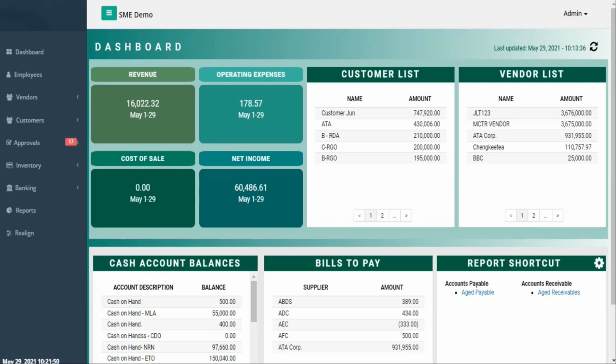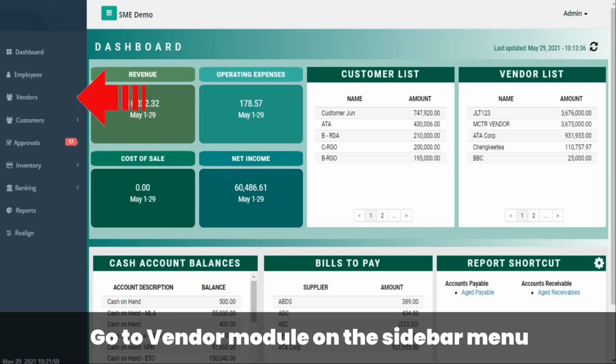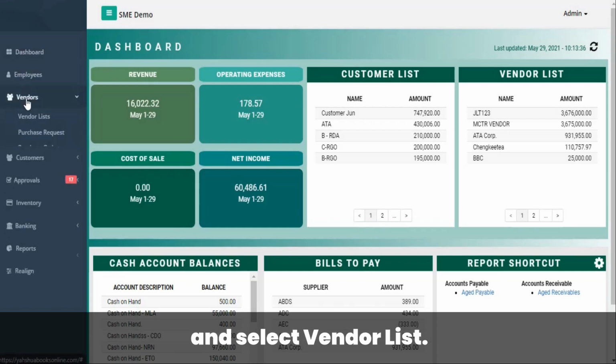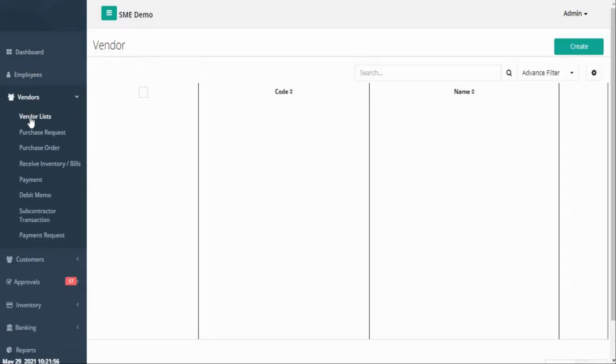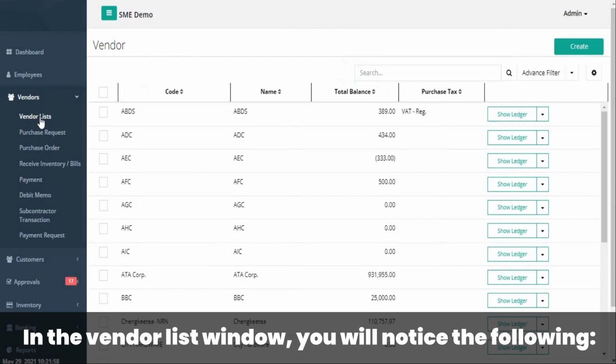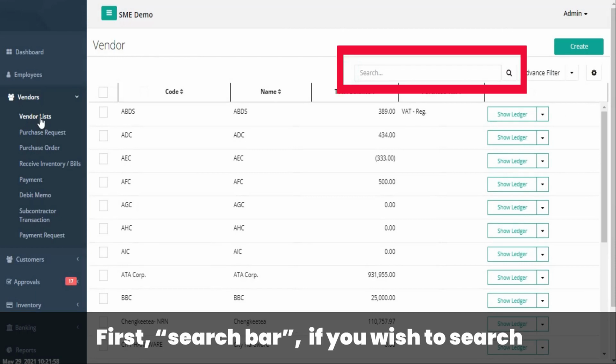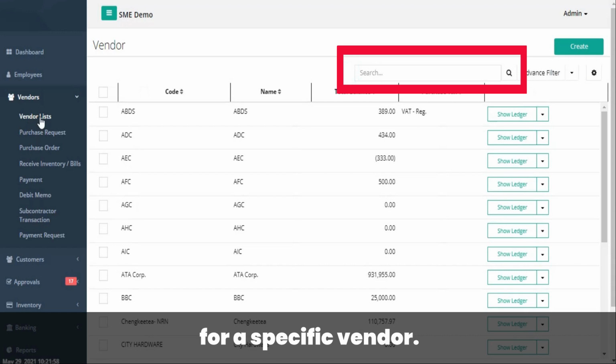How does the vendor list module work? Go to Vendor module on the sidebar menu and select Vendor List. In the vendor list window, you will notice the following. First, search bar, if you wish to search for a specific vendor.